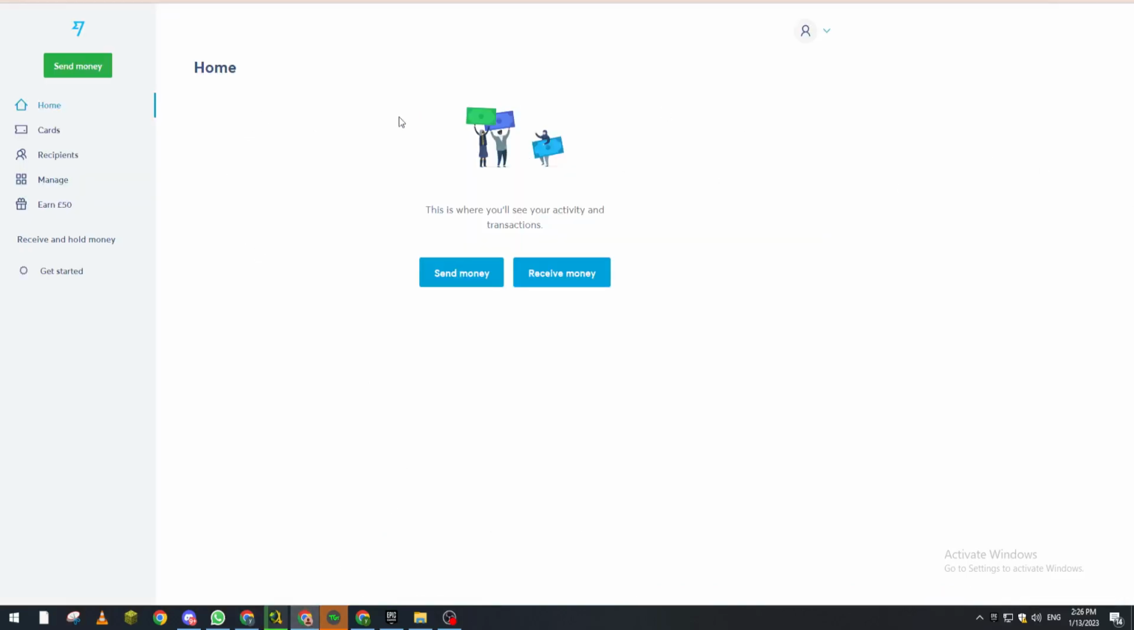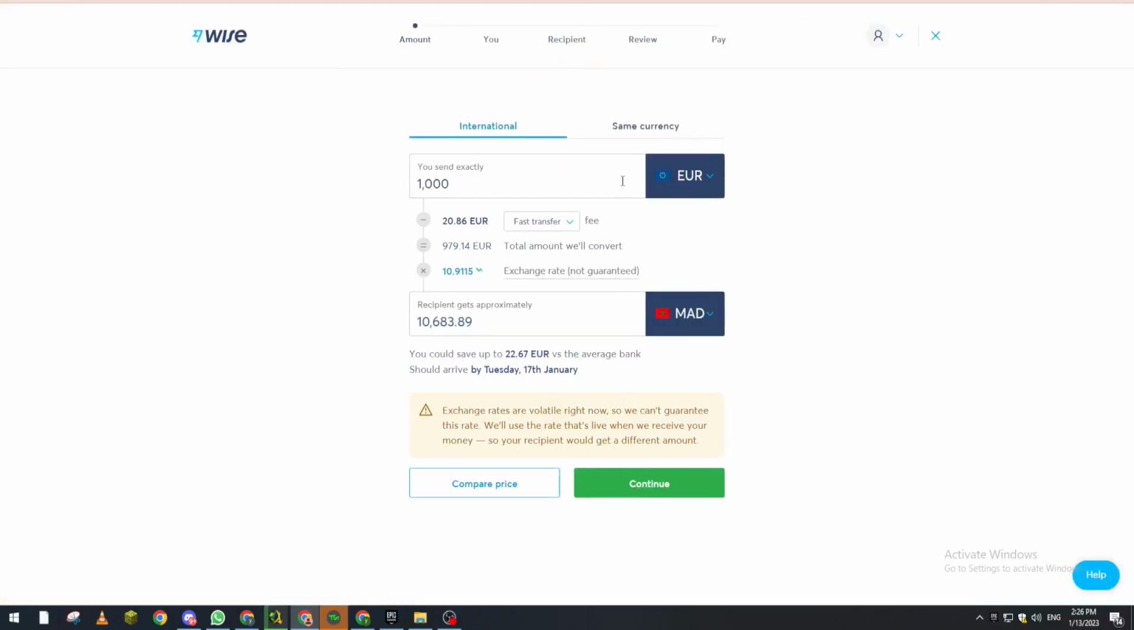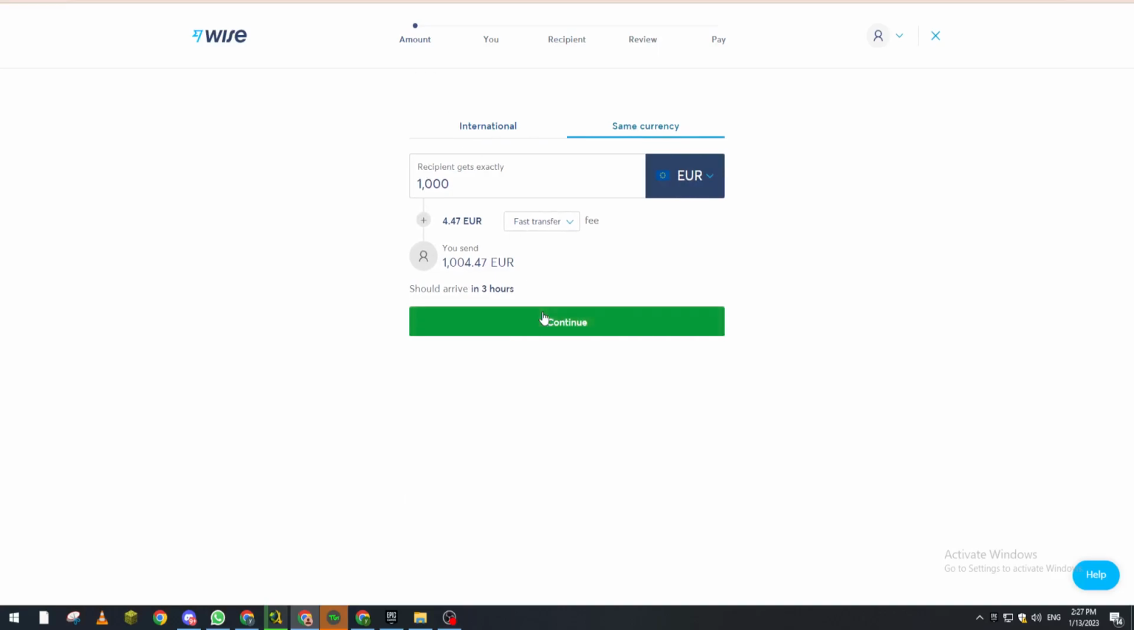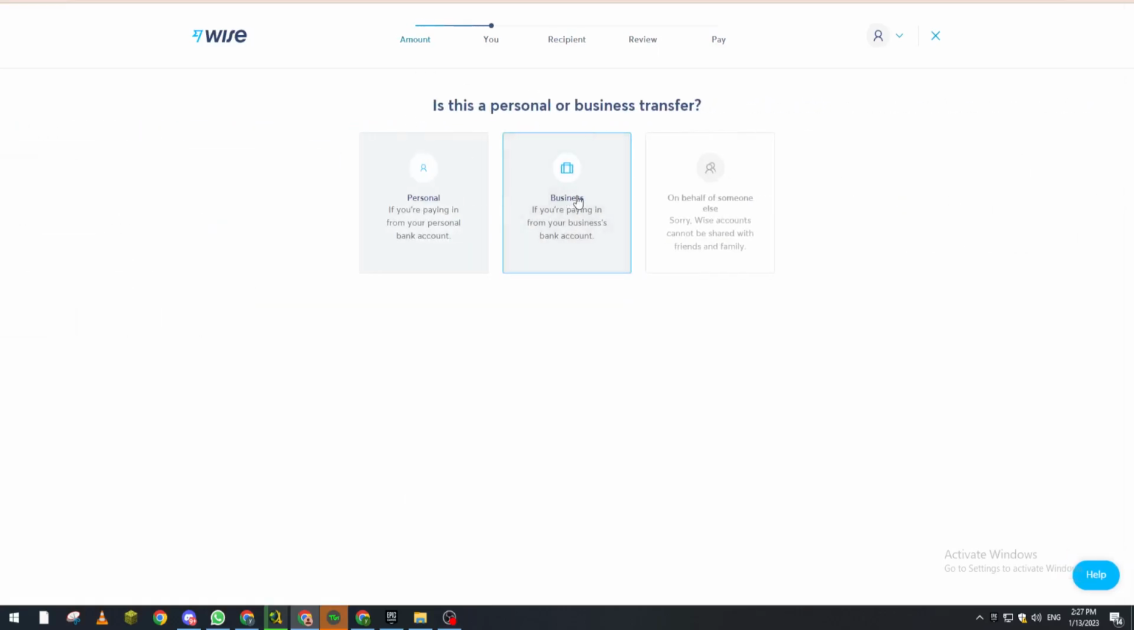So this is the page of our account, and basically what we are going to do in order to delete our business account is, first of all, make sure that our money is out of our account. So let's click on send money, and choose the amount that you want to get out. The maximum amount that you have on your account, you must get it out. So same currency, for example, then continue, and then business account.